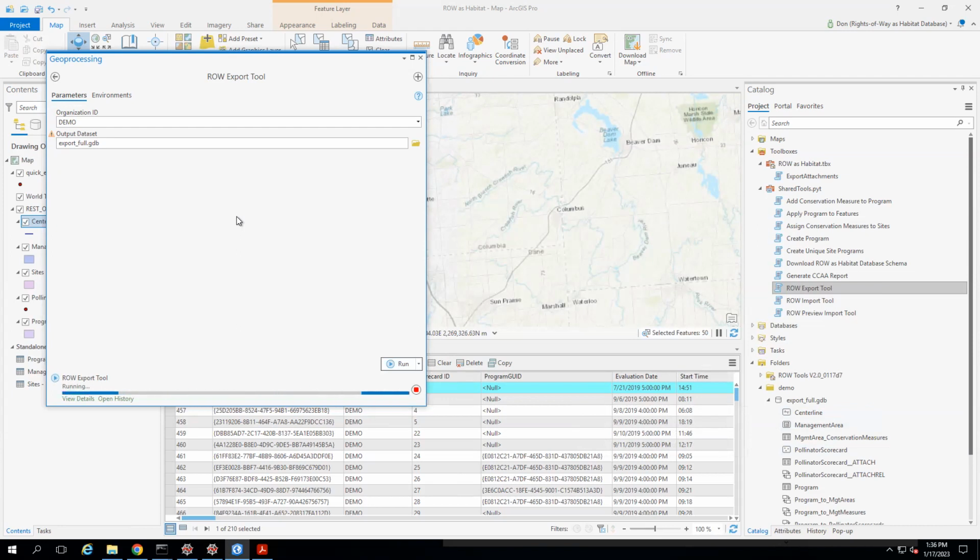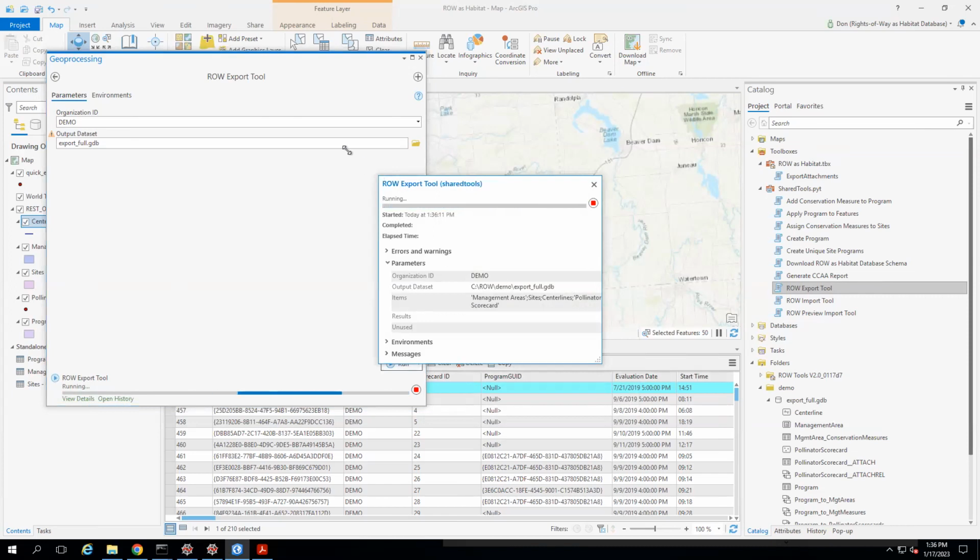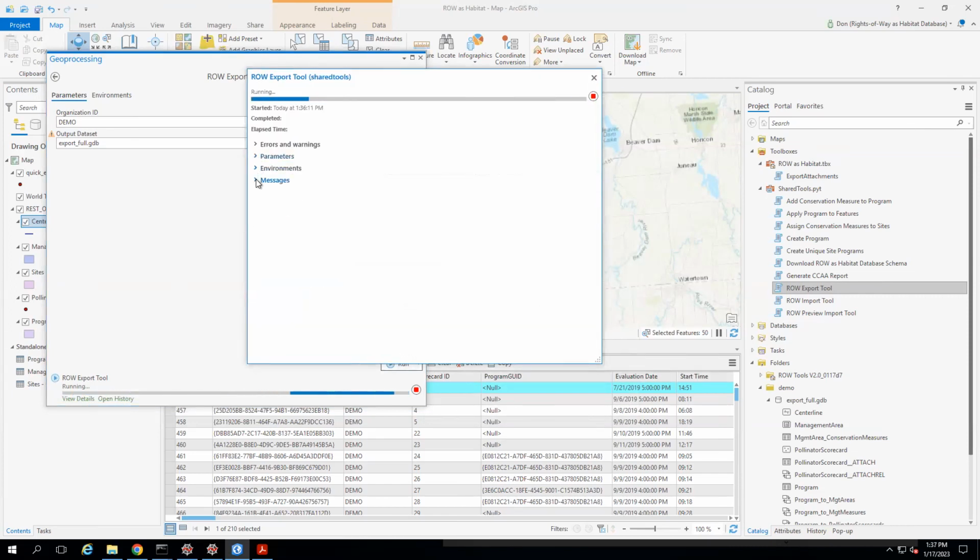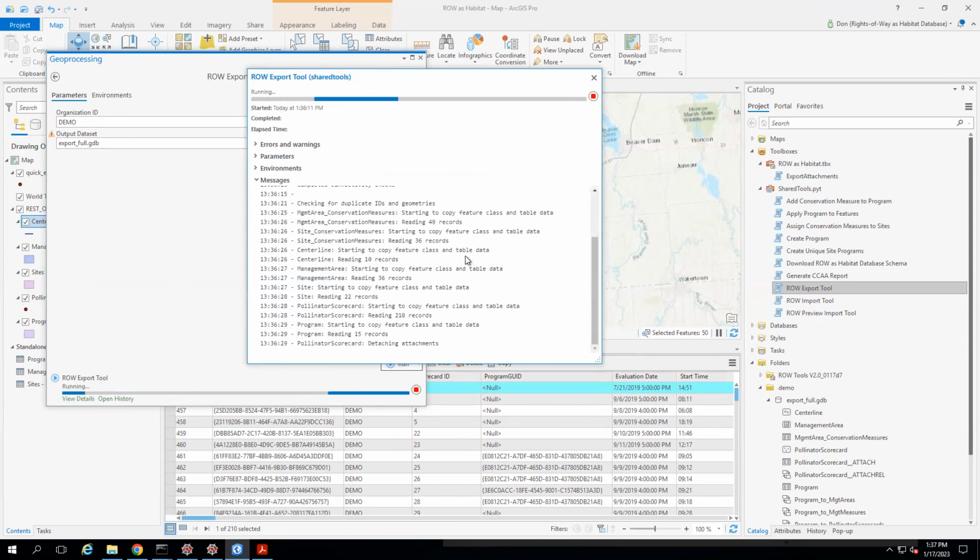We don't need to wait till it finishes, though. And once again, what you end up with is a file geodatabase on your local system that at that point, you can bring into your map, or you can create a web map based on it. You can really do kind of anything you want with it. And you can click the view details below to see what's going on. Right. I always have a habit of doing that because you can kind of follow it along there.